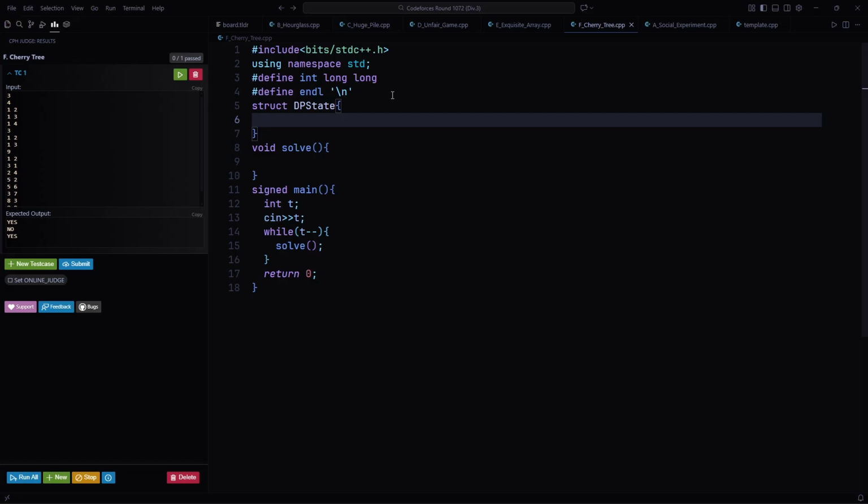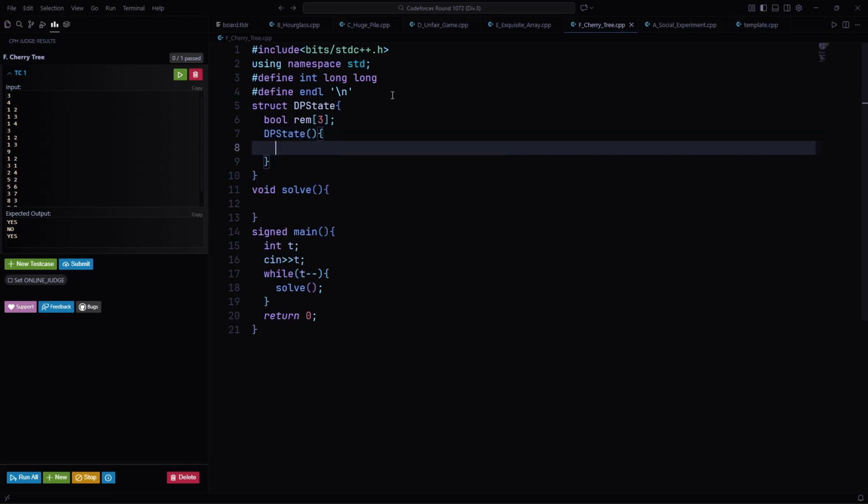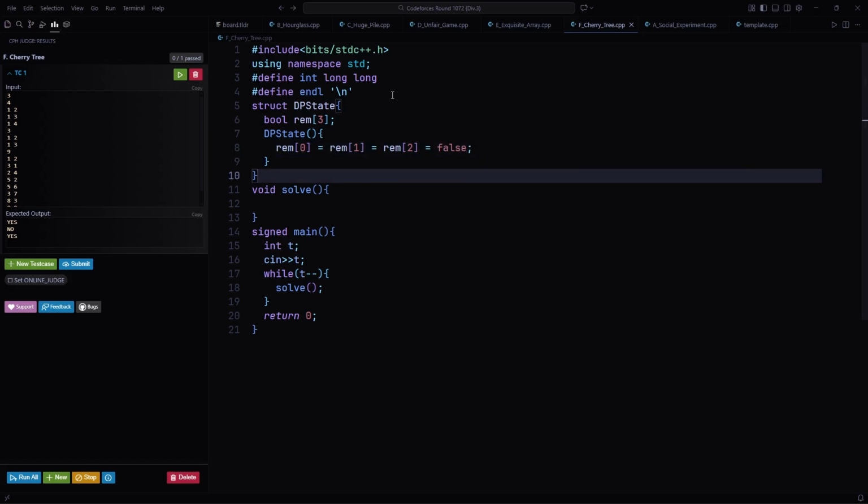So if it's mod 3 we are storing, we need to be storing the remainder, right? The remainder would be an array of size 3. Let's make a constructor for this DP state. Remainder of 0 equal to remainder of 1 equal to remainder of 2 equal to false. Fine.